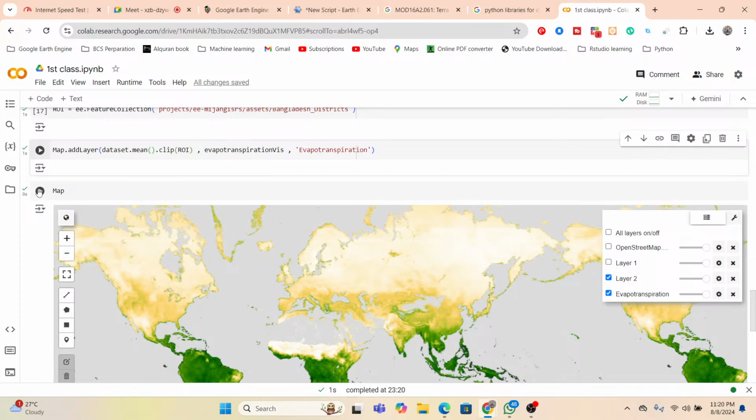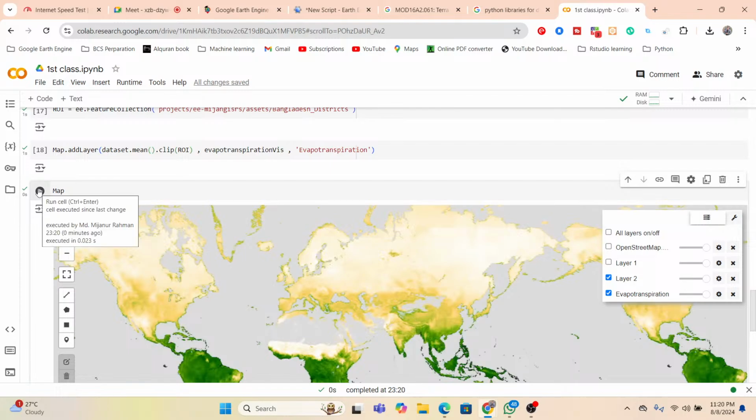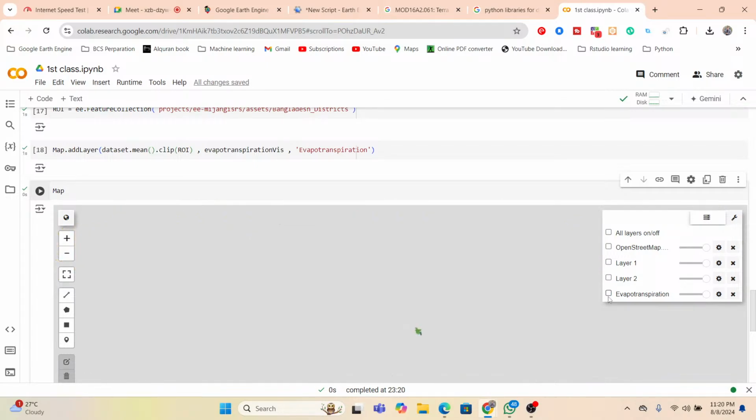Okay, so now I just reload this map again. So now we can get this shapefile only for our study area. Okay, so we can get the map in here. Just simply zoom this map. It will be loaded sometime.